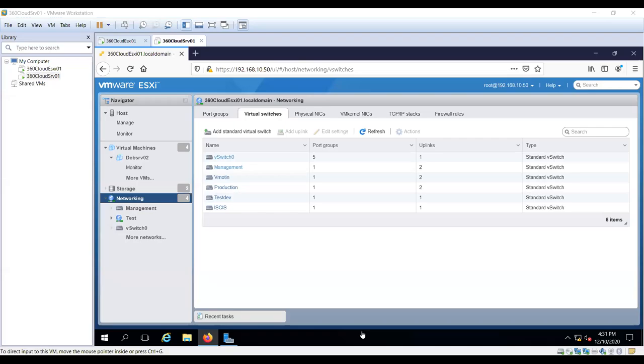Sir, I've deleted these three uplinks from here. Okay. So it is available now. So, for example, sir, if I have to add a production switch uplink, because now I have added, it's not showing more than two, sir, due to the availability of the switch.